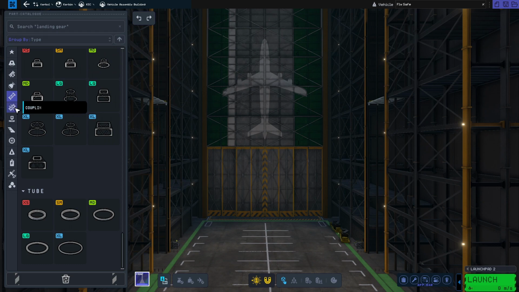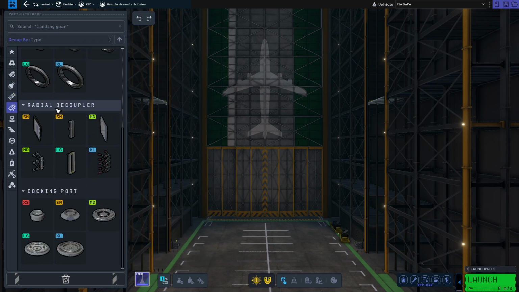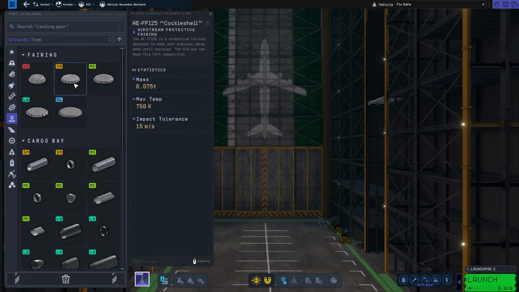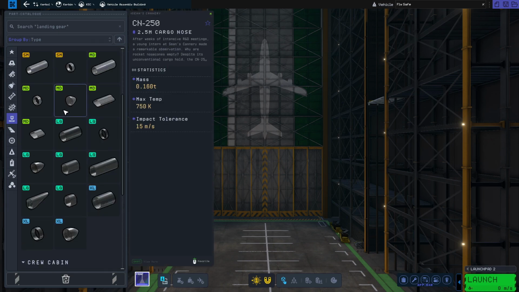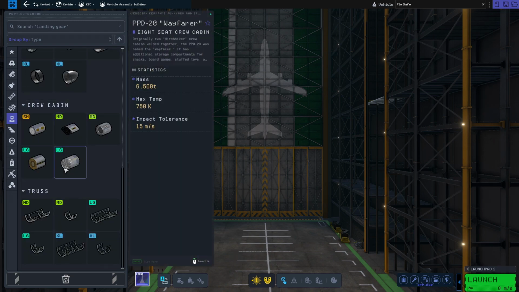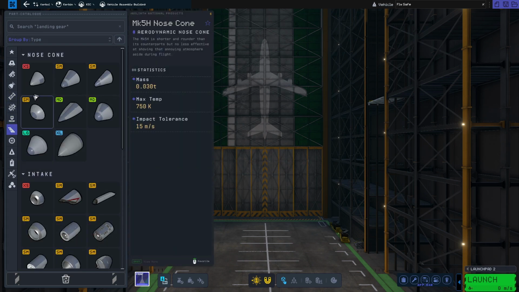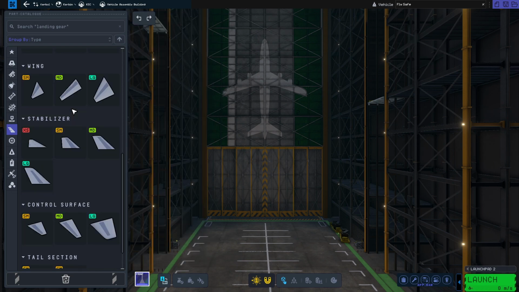Moving on to the coupling section instead, we have again the couplers, the separators, the radial decouplers, and the docking ports, and here they go from the extra small to the XL size. In the payload section we have all the fairings, we have the cargo bay parts that allow us to build stuff like Starship or shuttles, we have crew cabins of all sizes, and also truss pieces that allow to put payload inside.